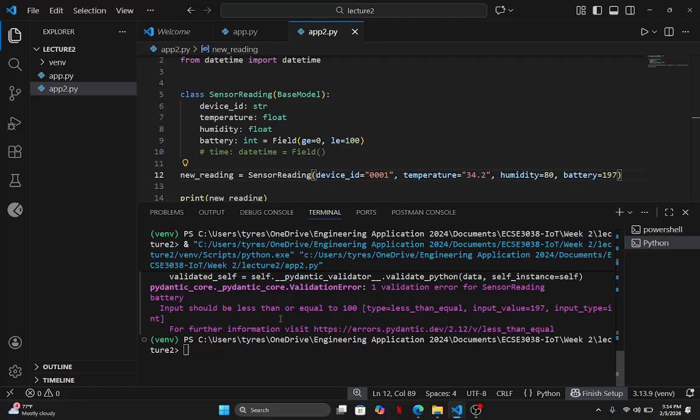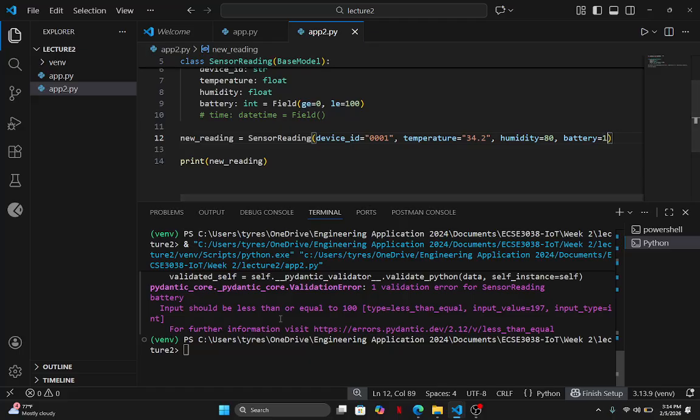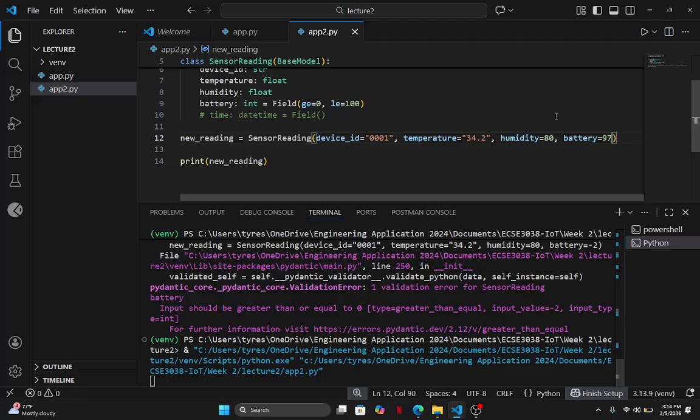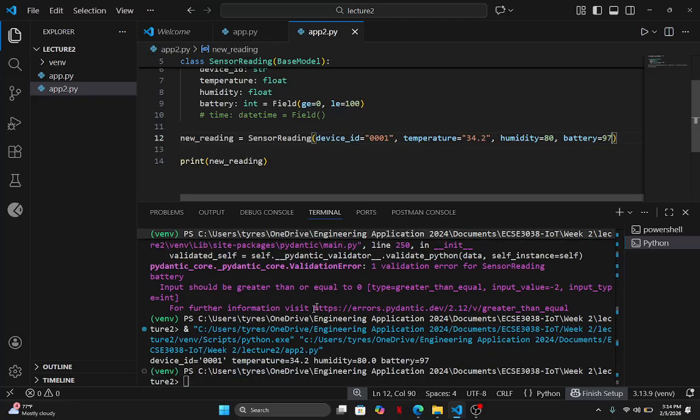Let's put -2, save this, run it and see if it complains again. It says input should be greater than or equal to 0. So we were able to specify some constraints that our data needs to follow in order to be considered valid. Let's put back the 97 and it should be okay. All right, it's okay. It printed the value.